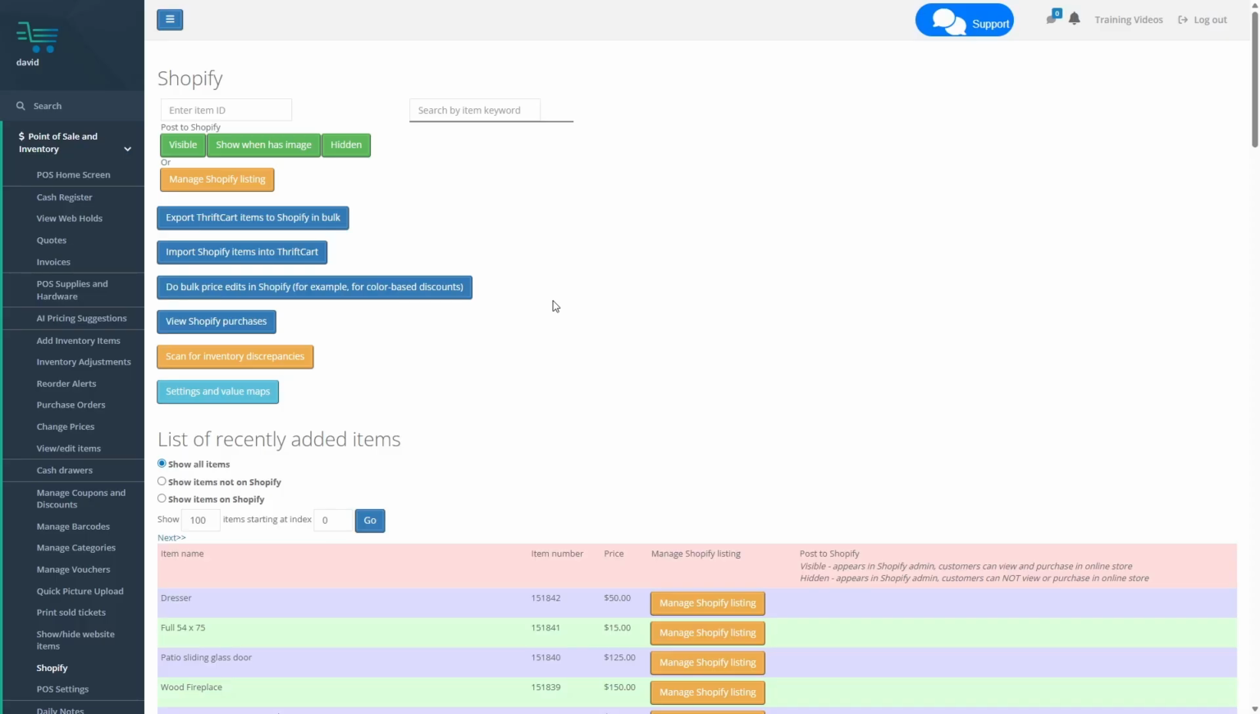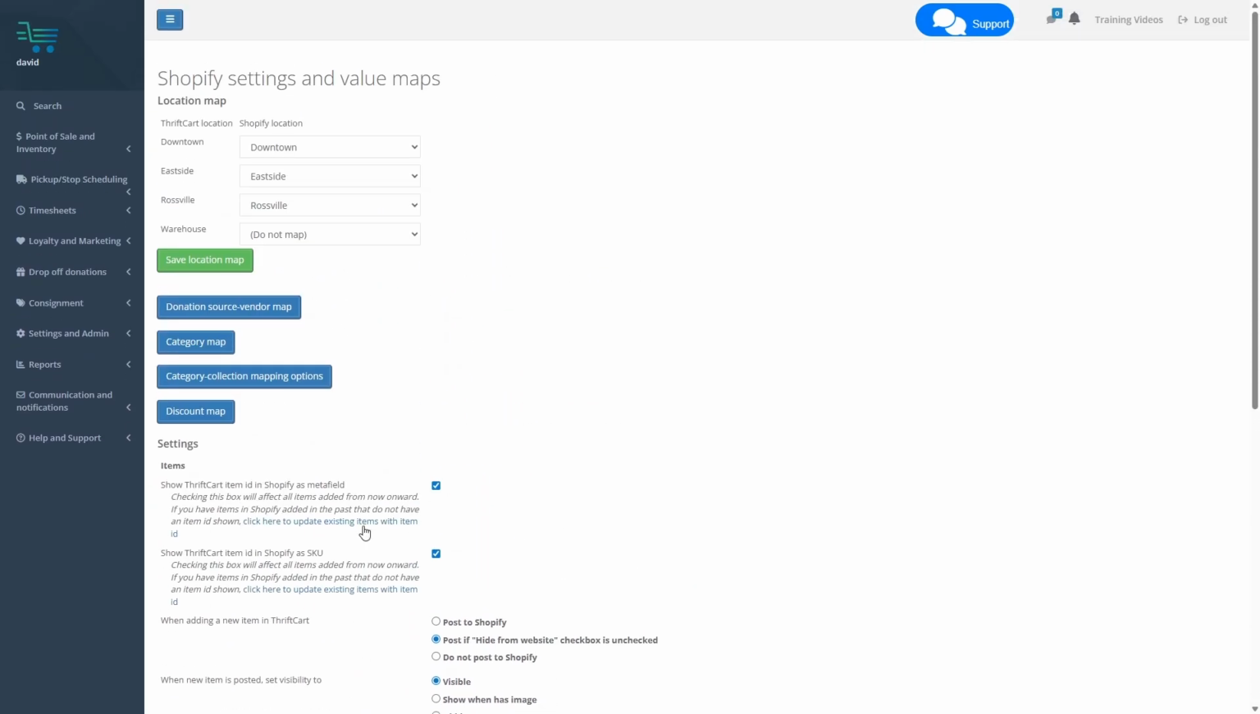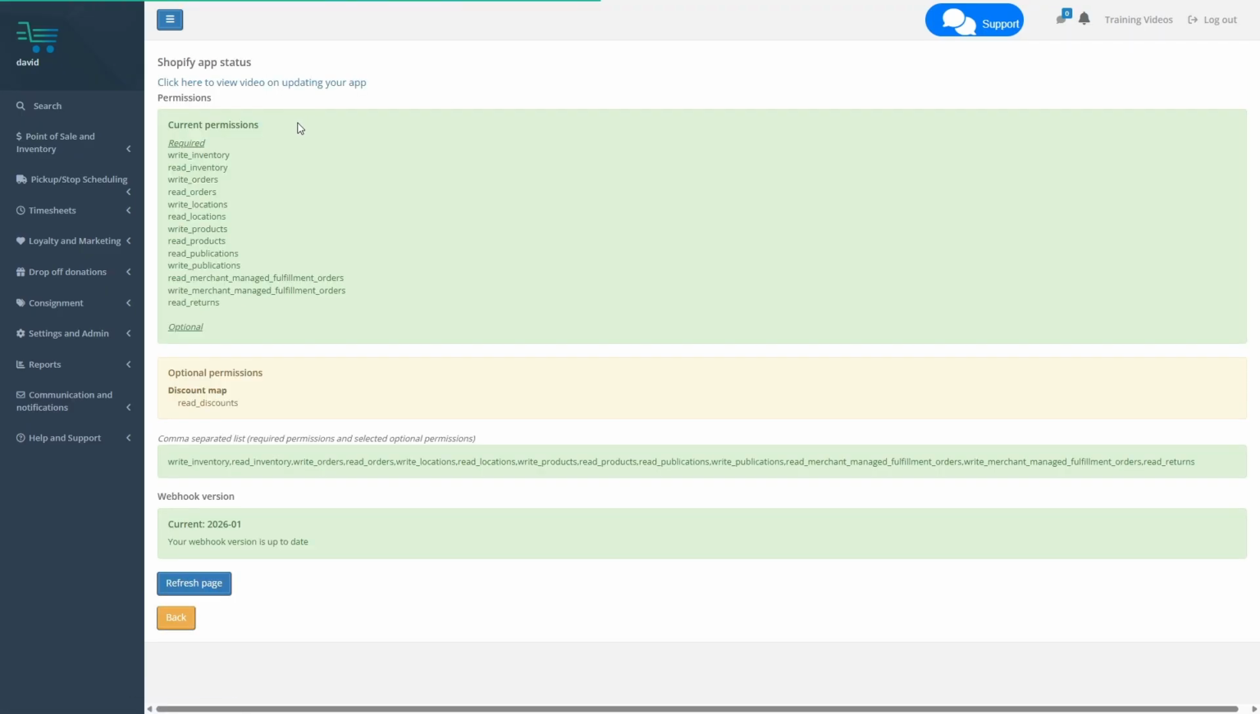The use of a discount in a Shopify purchase is recorded in ThriftCart. However, by default, all discounts are recorded under this automatically generated Shopify unmapped discount ID. If we want to map a Shopify discount to a particular ThriftCart discount, we can do so via this discount map here. If we haven't already, we need to add the read discounts permission to our Shopify app. You can reference this video here to see how to do that.